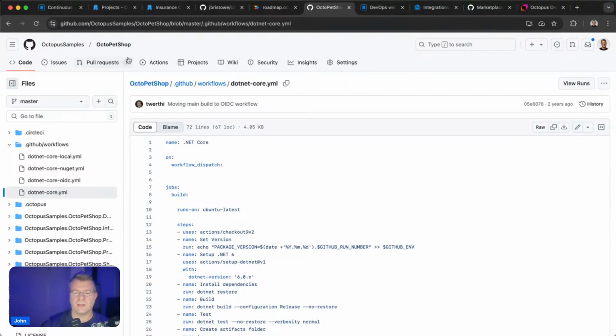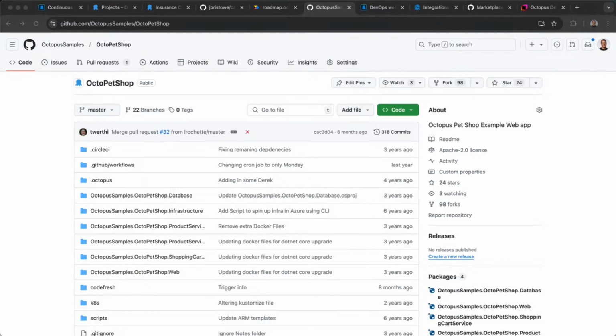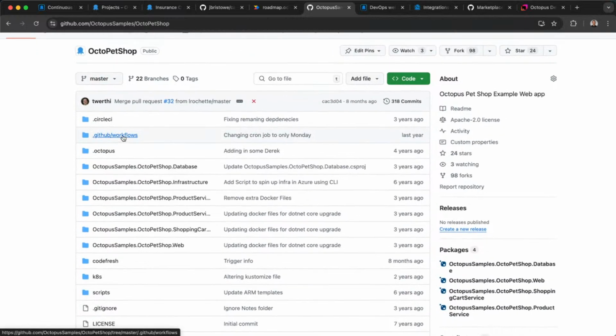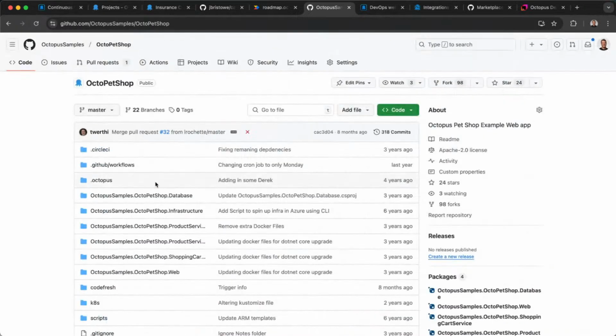So here's a scenario. I have a repo here called Octopus Shop. It really doesn't matter what the repo is. It could be anything. Typically in these solutions, you have a well-known location where you define your workflows. In the case of GitHub, it's .github/workflows. This is where you'll run your workflows. But it will be somewhere else if you're running Azure DevOps or Jenkins, etc.